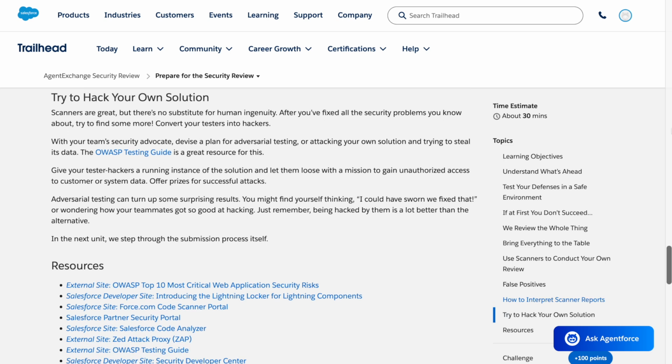Try to hack your own solution. Scanners are great, but there's no substitute for human ingenuity. After you've fixed all the security problems you know about, try to find some more. Convert your testers into hackers. With your team's security advocate, devise a plan for adversarial testing, or attacking your own solution and trying to steal its data. The OWASP testing guide is a great resource for this.